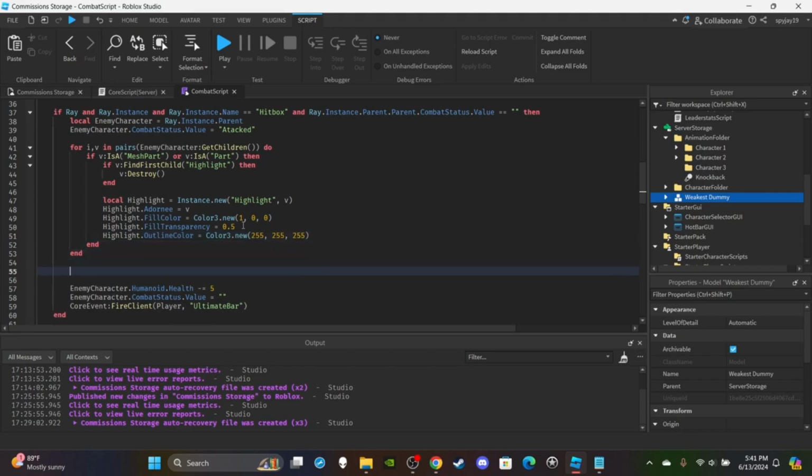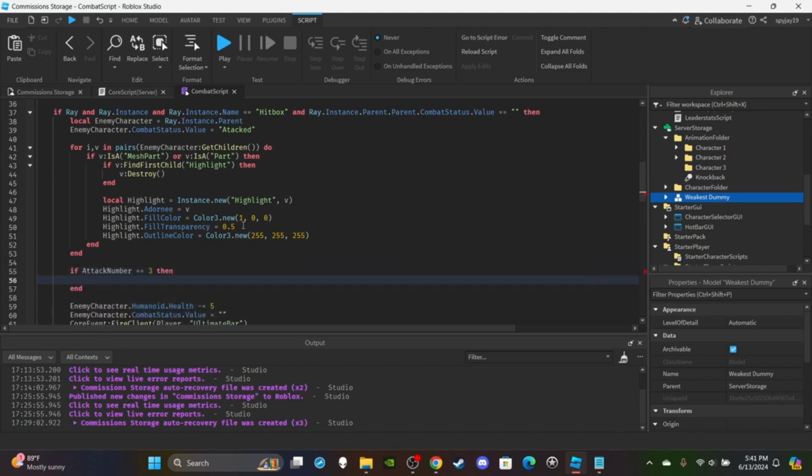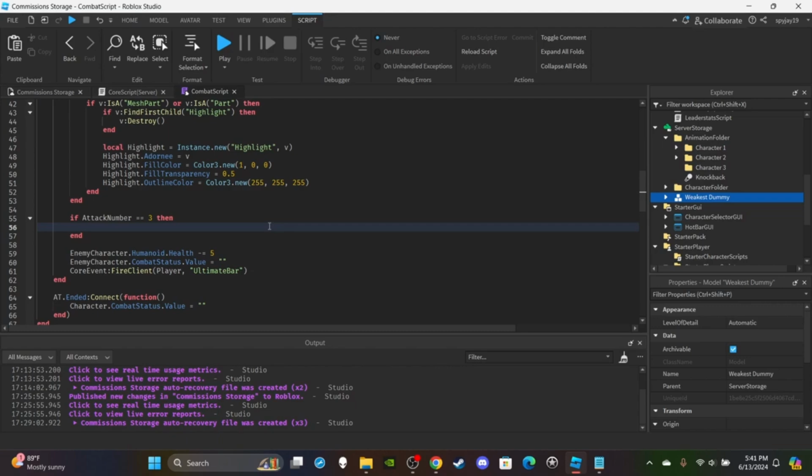Skip the two ends. And then we're going to set up an if statement. You already know there are two outcomes: either it's the first or second punch, where there's no knockback, but on the third one you're really getting knocked back, not just any animation playing. So we're going to say if attackNumber equals 3, this means they're supposed to get knocked back.